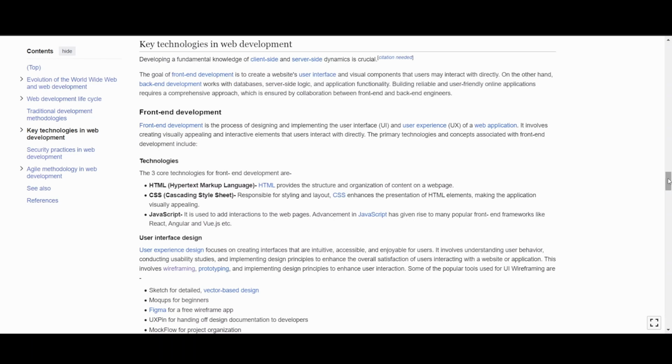Front-end development. Front-end development is the process of designing and implementing the user interface, UI, and user experience, UX, of a web application. It involves creating visually appealing and interactive elements that users interact with directly. The primary technologies and concepts associated with front-end development include technologies.